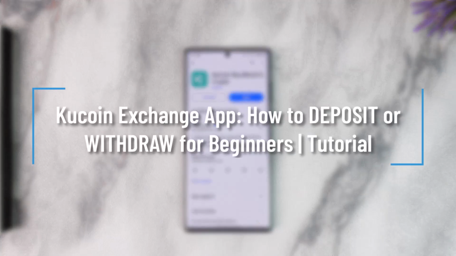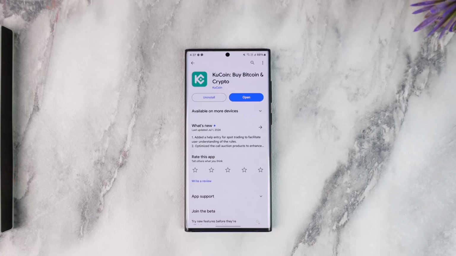Kucoin exchange app, how to deposit or withdraw for beginners. So if you're a beginner on the Kucoin app and you want to deposit or withdraw cryptocurrency, it's actually very simple to do so.